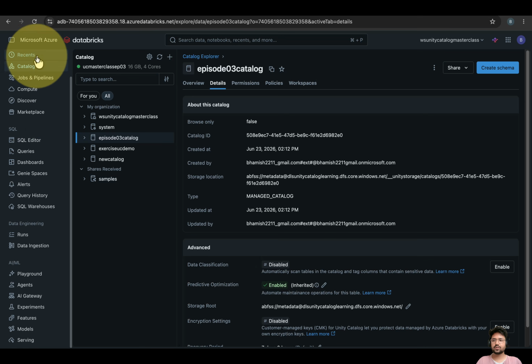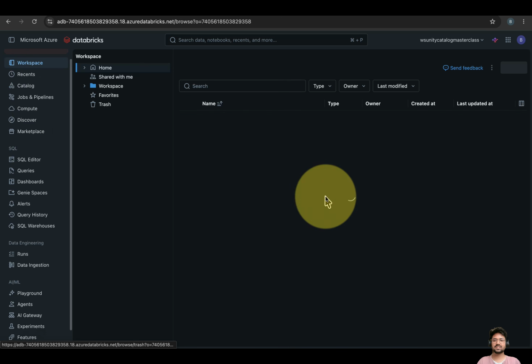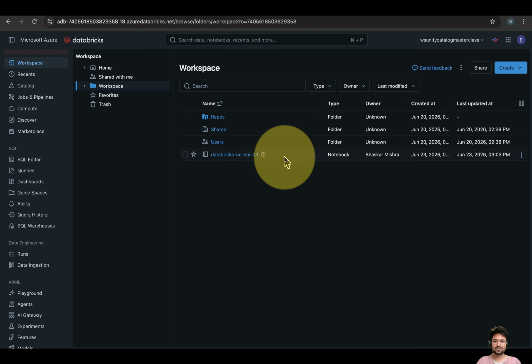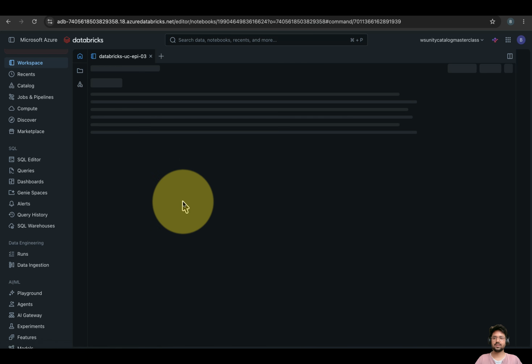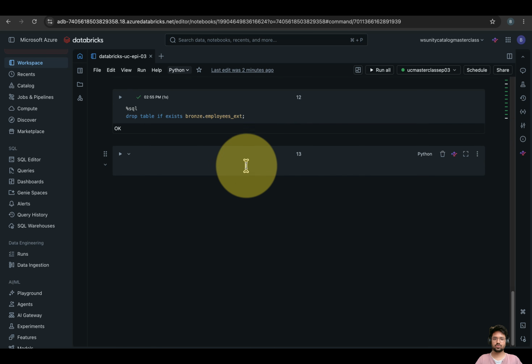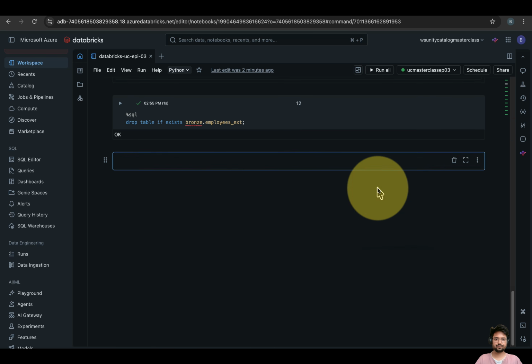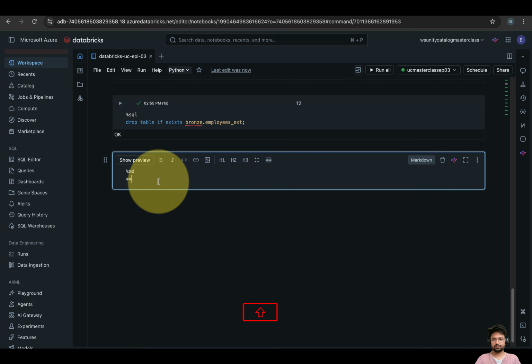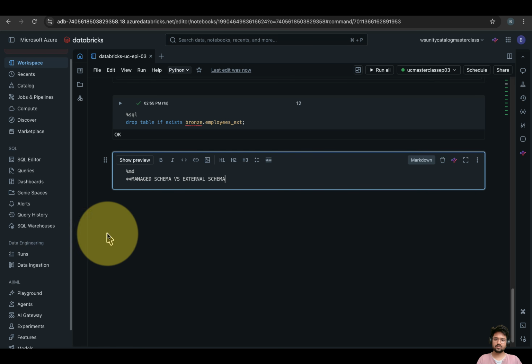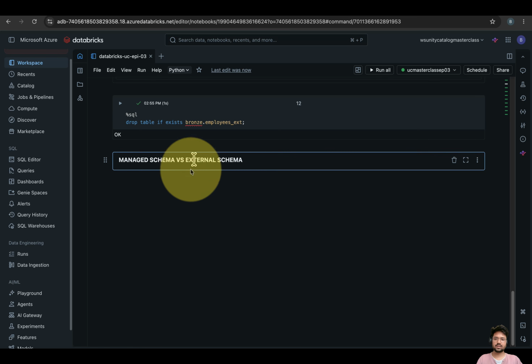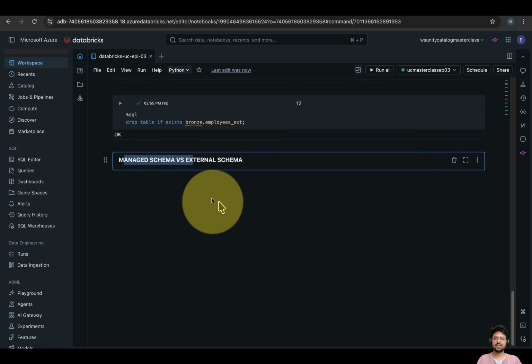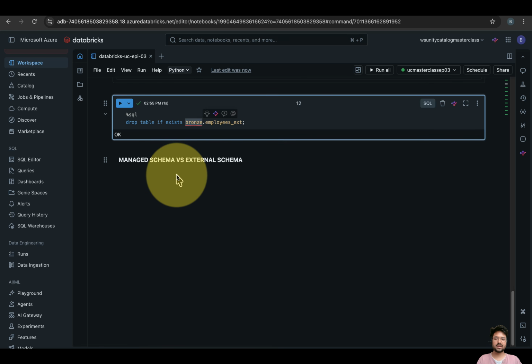Now we are going to see the managed schema versus external schema as well. That is also one thing that we are going to cover today. All right, so managed schema versus external schema. I think you already get the idea of what a managed schema is, right? Yes, this bronze one is the managed schema, because we haven't provided any location to this bronze schema.